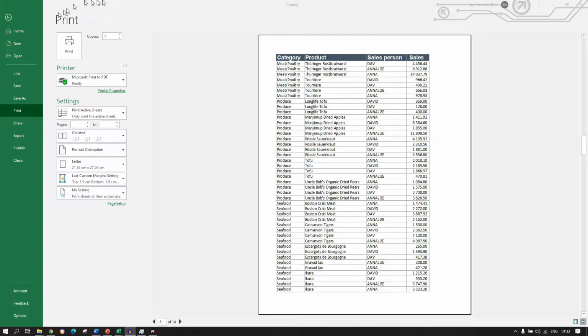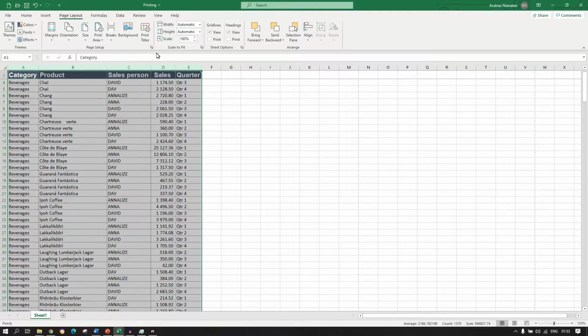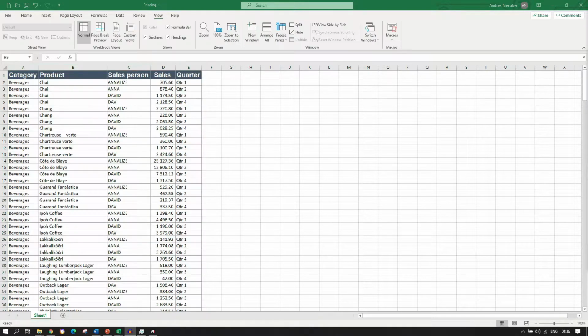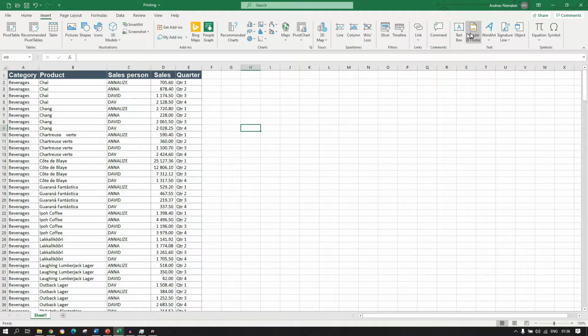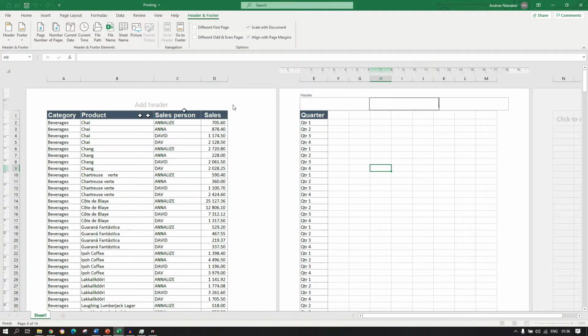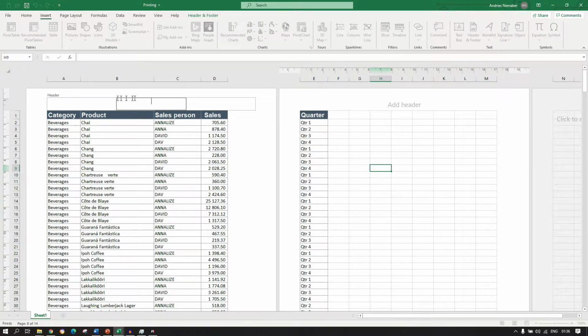Now what you could also do is start adding some headings. Let's add a header and a footer. Let's go to the insert tab and click on header and footer. You can see that for our header we've got 3 blocks. So maybe we want to add a couple of things with our header and footer.